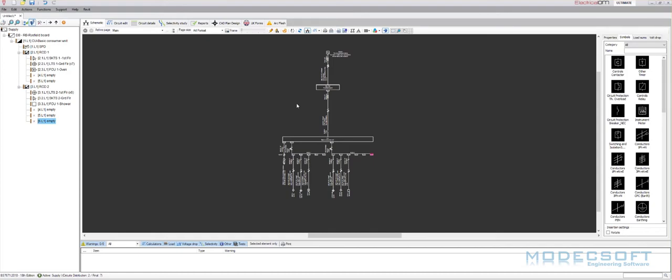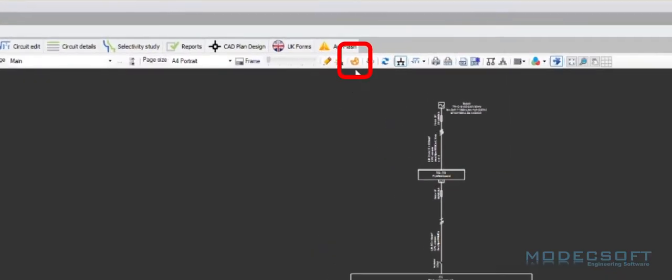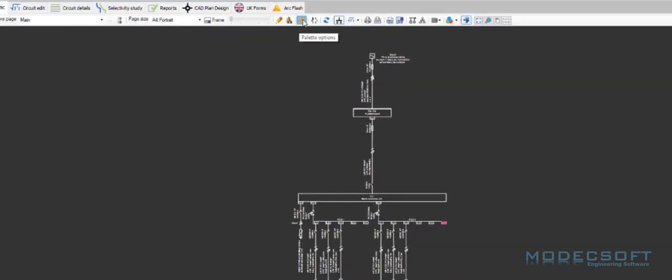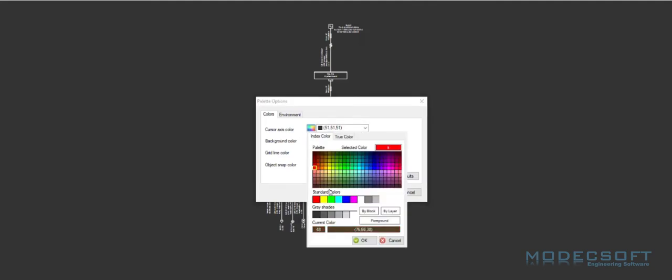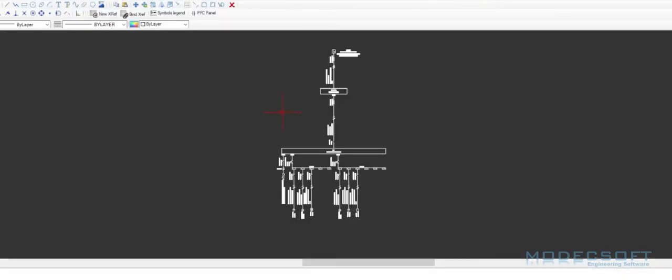For our interactions within the schematic view, we can change the palette options. This is done by selecting the palette symbol here at the top of the schematic view, which will now open up this menu for us. Here, our first item is our cursor axis colour. If I select another colour and enter our drawing mode, we can see that the cursor that appears in the drawing mode is now the colour I selected in Palette Options.